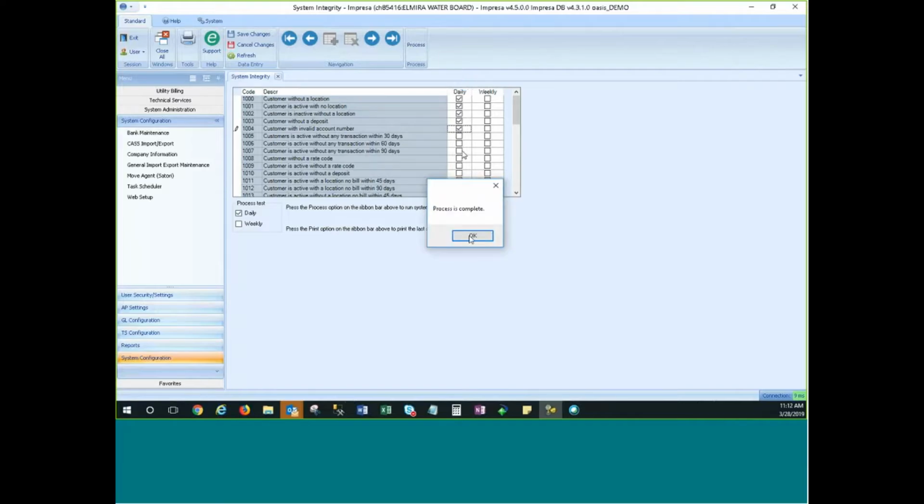So anytime you make a selection here, you're going to have to process this again. The idea is that when you make a check here and it becomes part of your daily procedure, this is saved in the system. So anytime that you pull it up, these reports are going to be selected every single time. You don't have to go back and select them again.